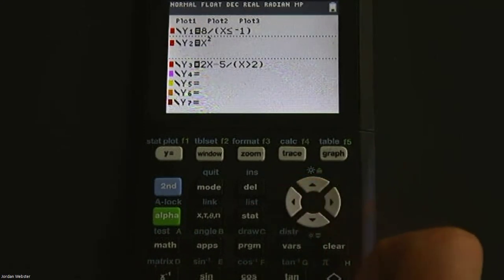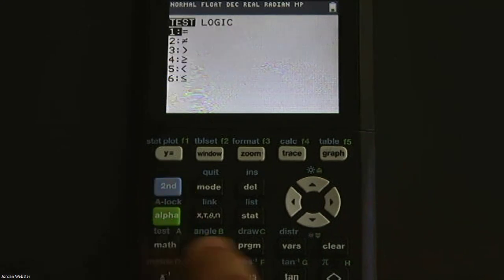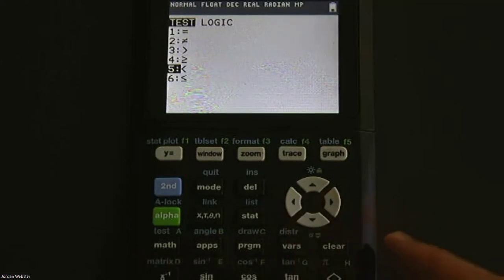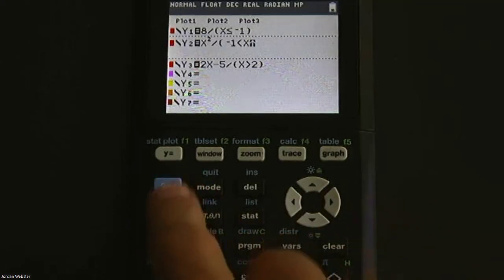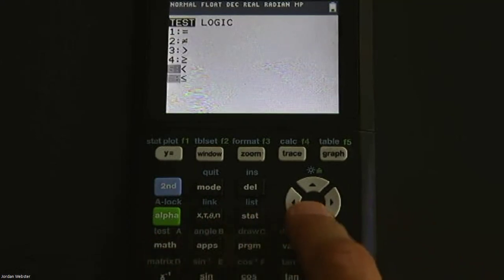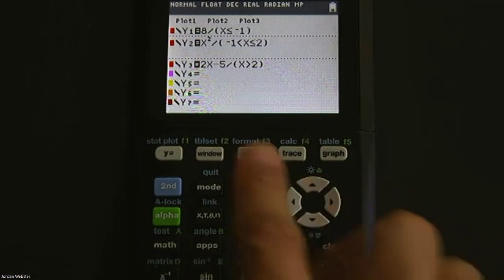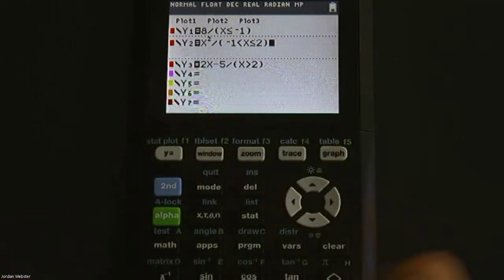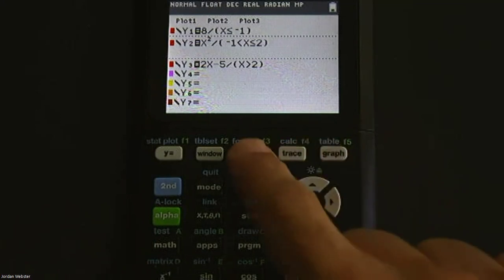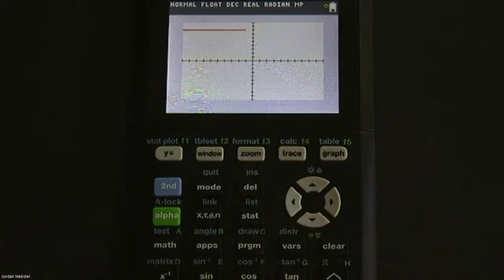Now the middle one is the tricky one. If I just go slash and then type in exactly what we had written down, -1 less than x less than or equal to 2, I would actually get an incorrect graph. In fact, let me just graph it to show you that we do get an incorrect graph.